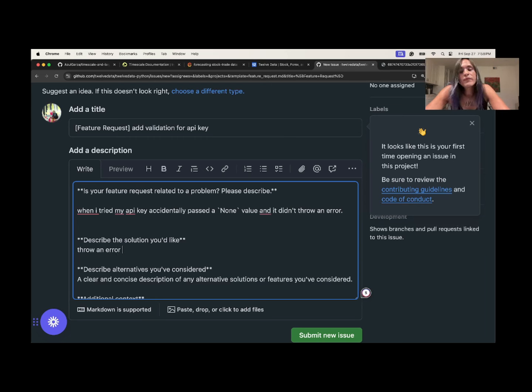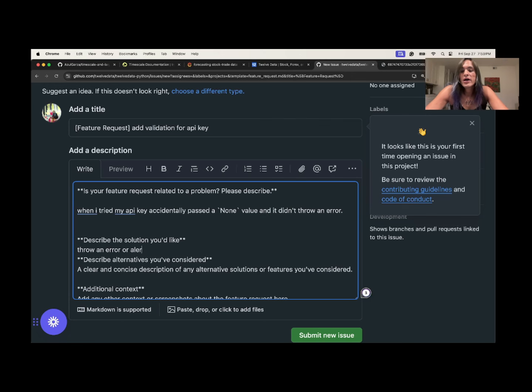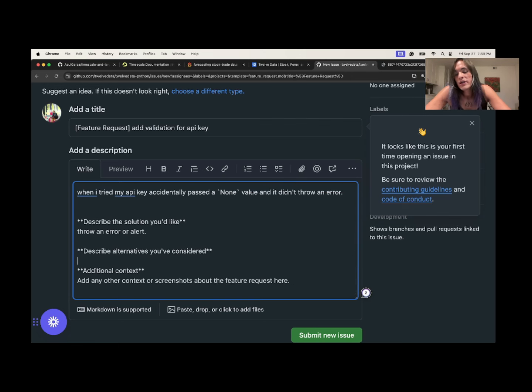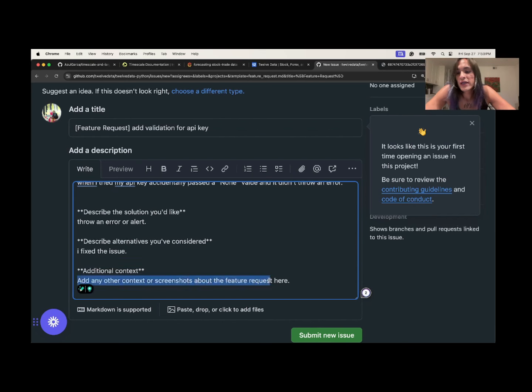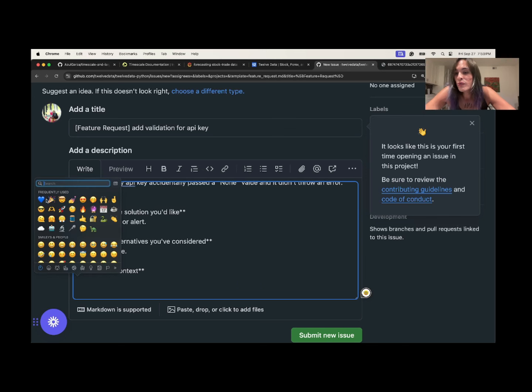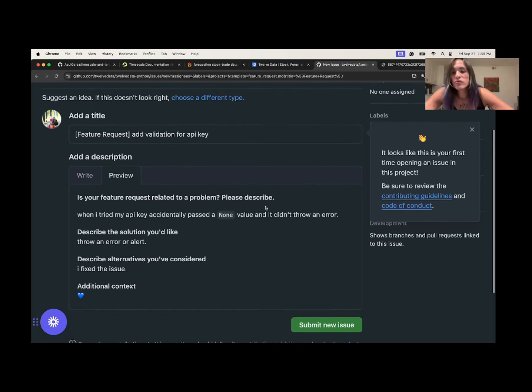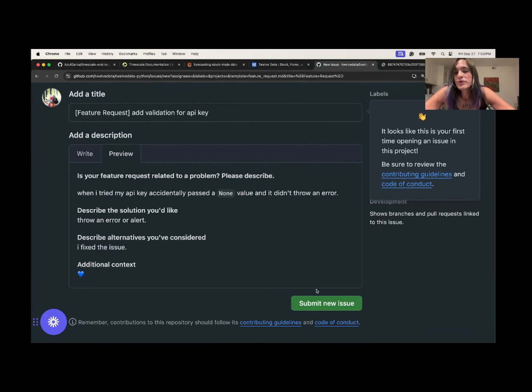Or alert. Describe alternatives you considered. I fixed the issue. No, thank you. So, additional context, we are just going to put a blue heart because that's cool. Show an error alert. Okay, perfect.